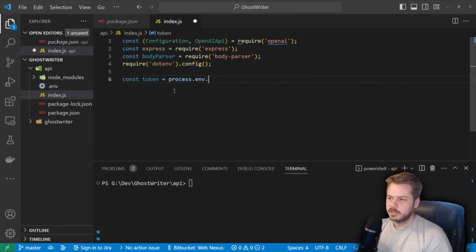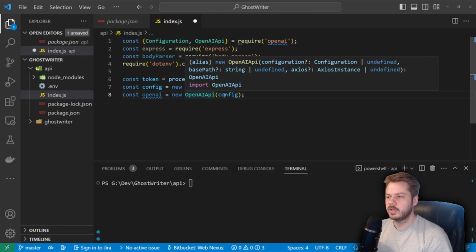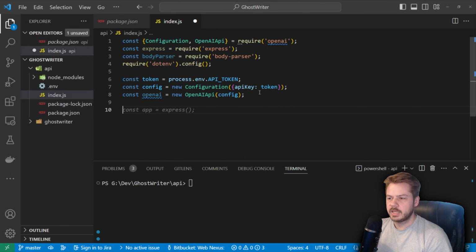And then what we want to do is we want to actually create the connection to OpenAI. To do that, we say const OpenAI is equal to new OpenAI API, and then we pass this config variable in. Next, let's create our application. So we do that by creating const app equals express, and we tell express to use our body parser. We say app.use and then bodyparser.json, and now we can actually start creating our API. So I'm going to create a post, so app.post, and this post is going to be called slash write, and that's going to take in a request and return a response.